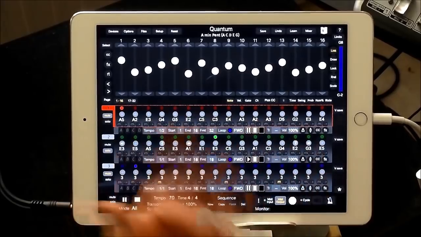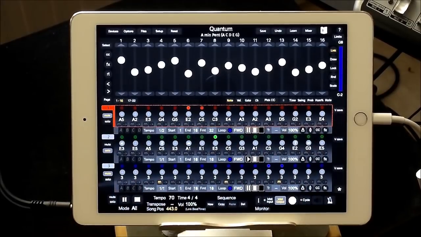Quantum, new update coming very, very soon. A couple of days, I think, sometime this week. If you're watching it in a few days, it's probably already out. But like I said, if you've already got it, it's a free update anyway.